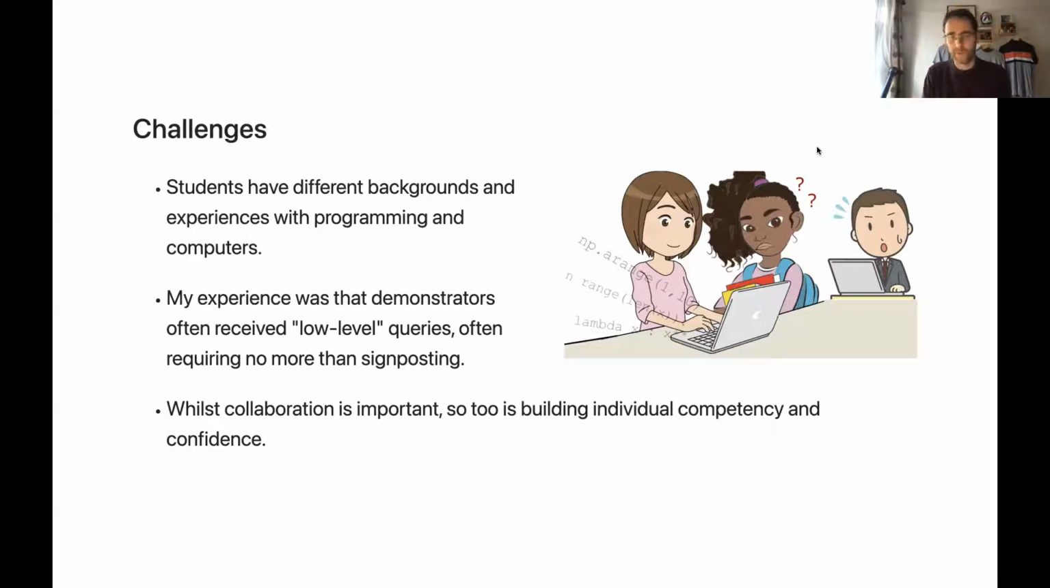Very low level stuff. And what we really wanted was to have deeper conversations with students: why are we doing this? Why doesn't your code work? These sort of high level discussions, and we weren't able to have those because we were swamped by these basic queries. So we wanted to get around that.